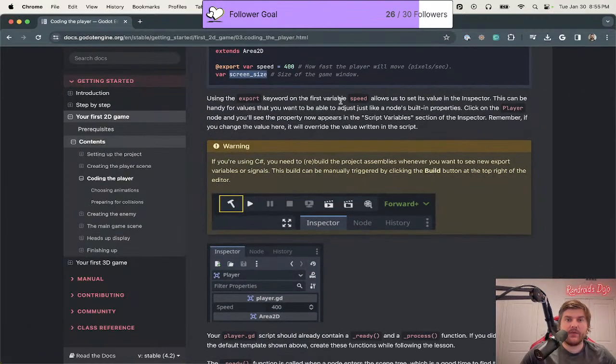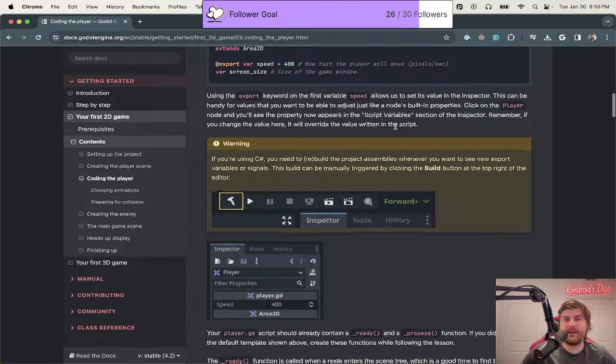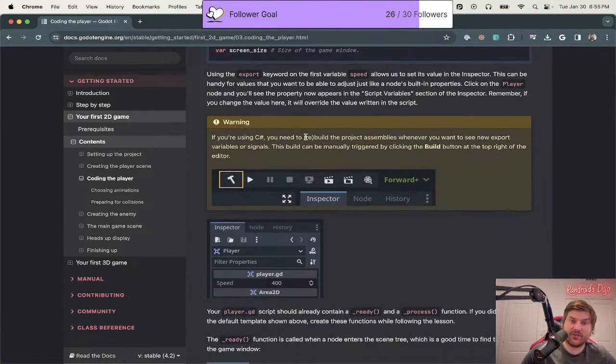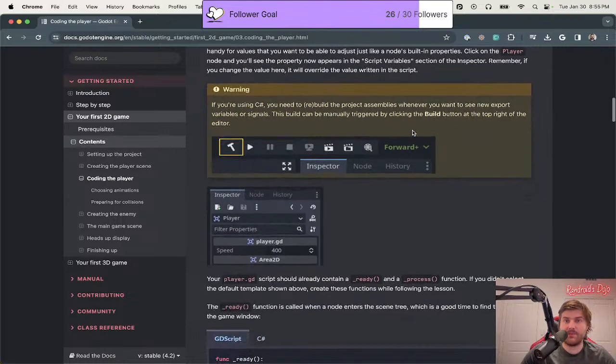Okay. Using the export keyword on the first variable speed allows us to set its value in the inspector. This can be handy for values that you want to be able to adjust, just like a node's built-in properties. Click on the player node and we'll see the property now appears in the script variables section of the inspector. Remember, if you change the value here, it will override the value written in the script. If you're using C#, you need to rebuild the project assemblies whenever you want to see a new export variable. This build can be manually triggered.